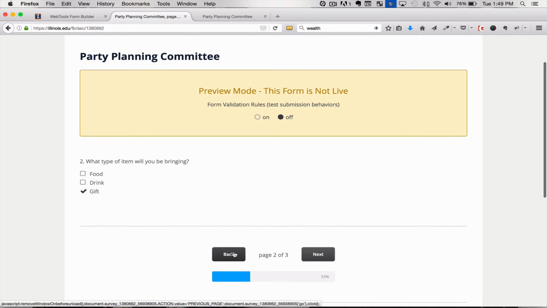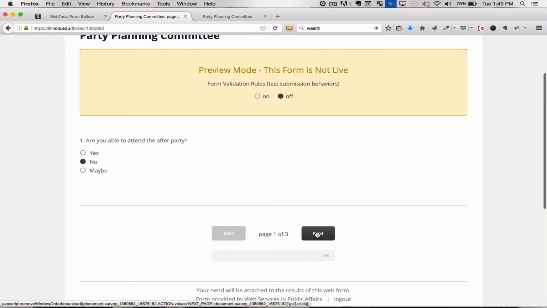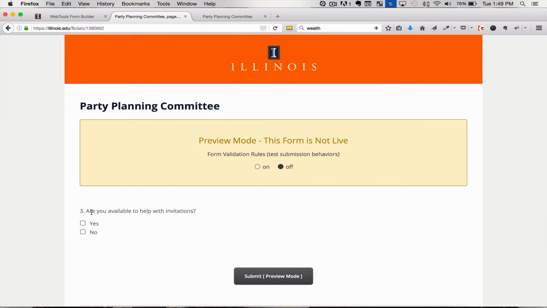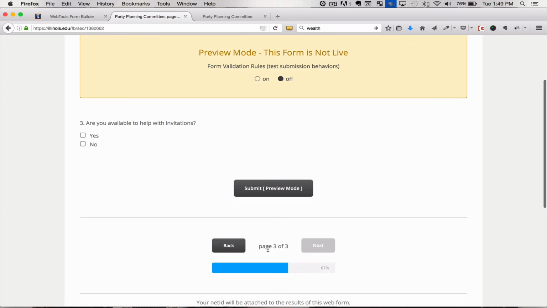So let's go back and choose a different answer. Say no, I'm not going to attend. This should skip page 2. And it does. Are you available to help with invitations? So there you have it. That's basically the Jump To feature.